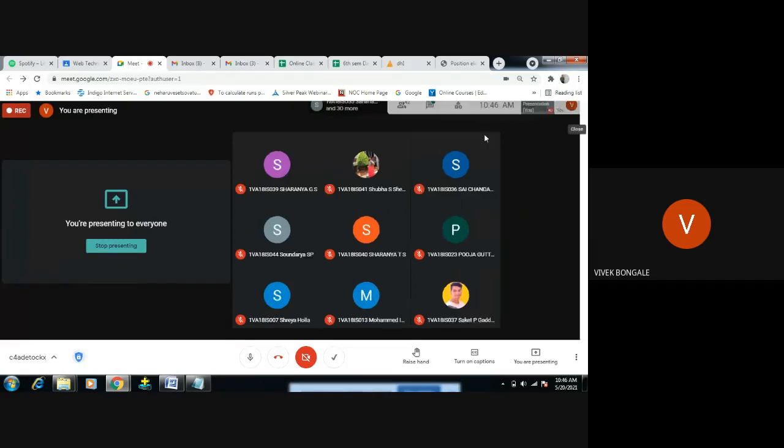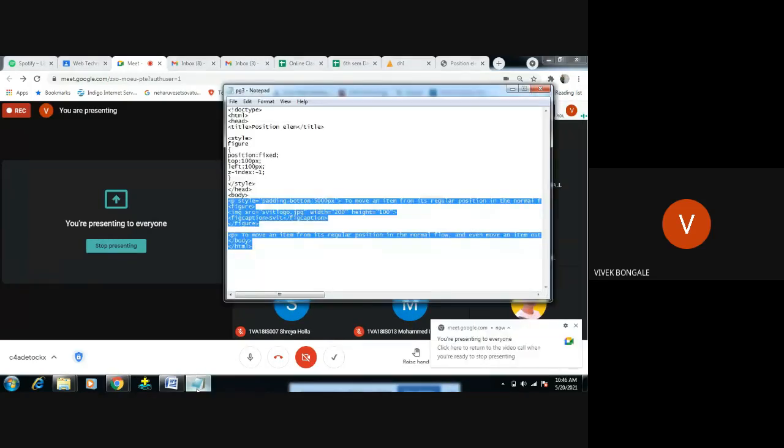Float means one image is there, and I'm going to float the same image. This image I can float multiple times with the same width, the same size, the same spacing, everything. That is the difference between positioning and floating.